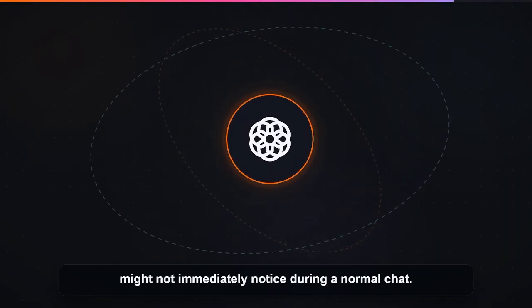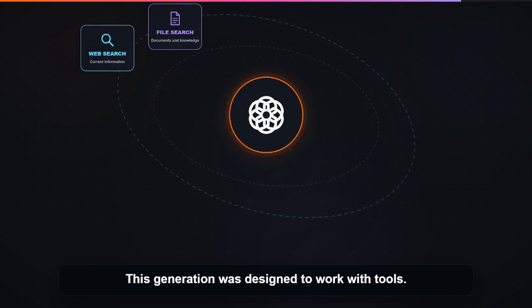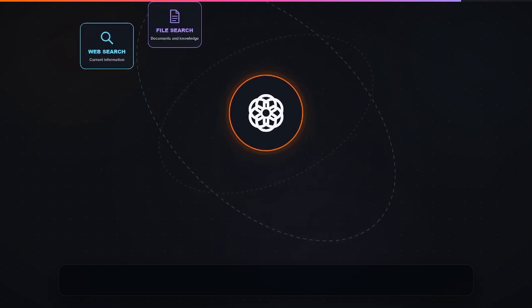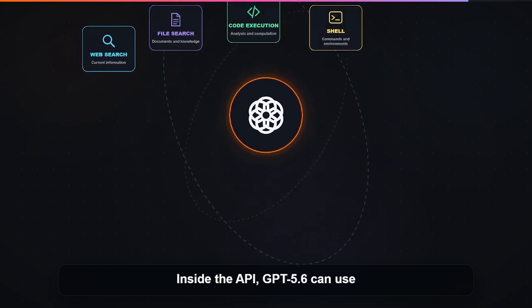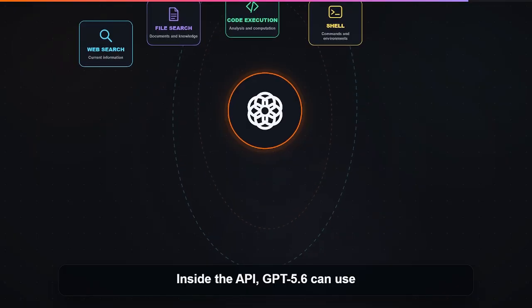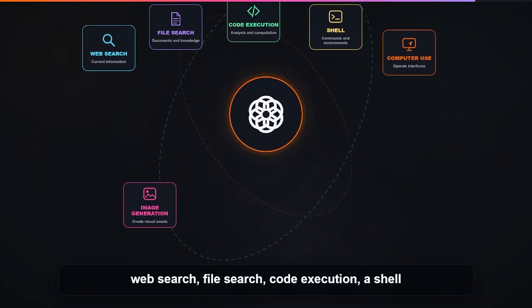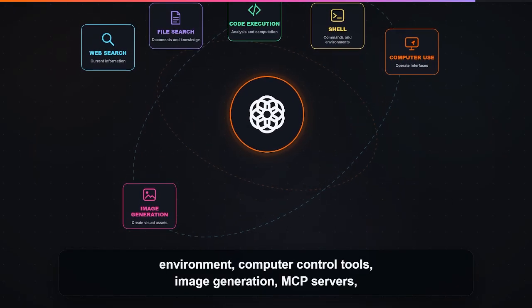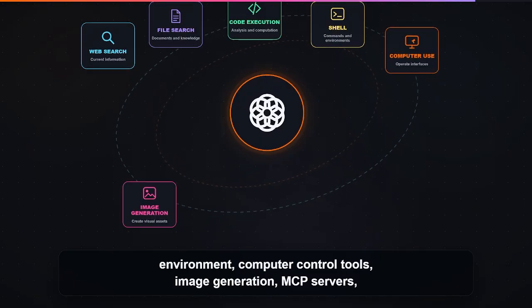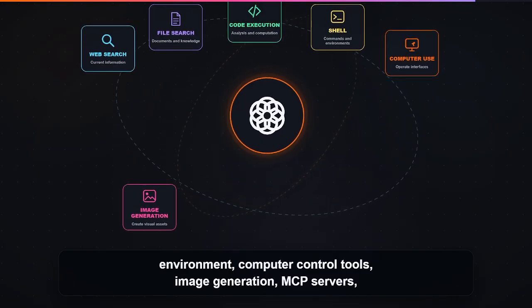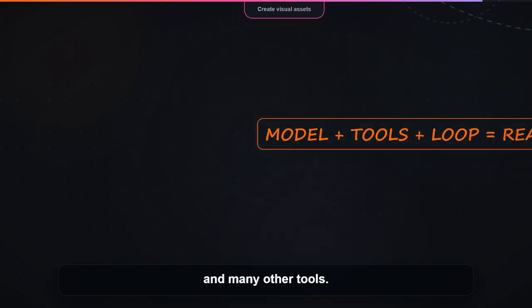Now, in my opinion, one of the biggest upgrades in GPT 5.6 is something you might not immediately notice during a normal chat. This generation was designed to work with tools. Inside the API, GPT 5.6 can use web search, file search, code execution, a shell environment, computer control tools, image generation, MCP servers, and many other tools.